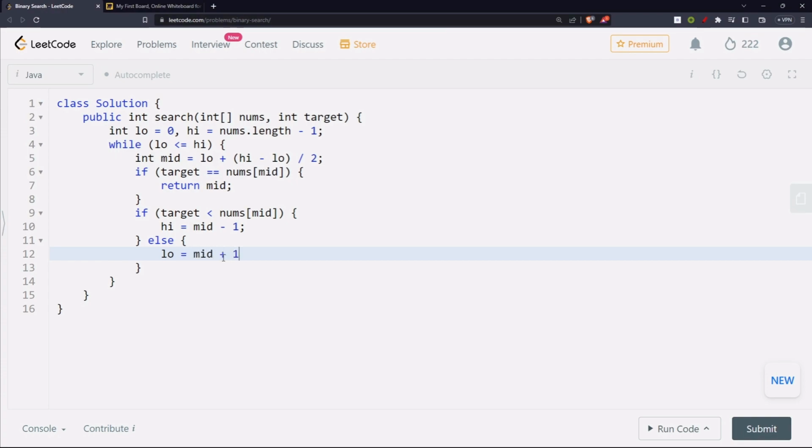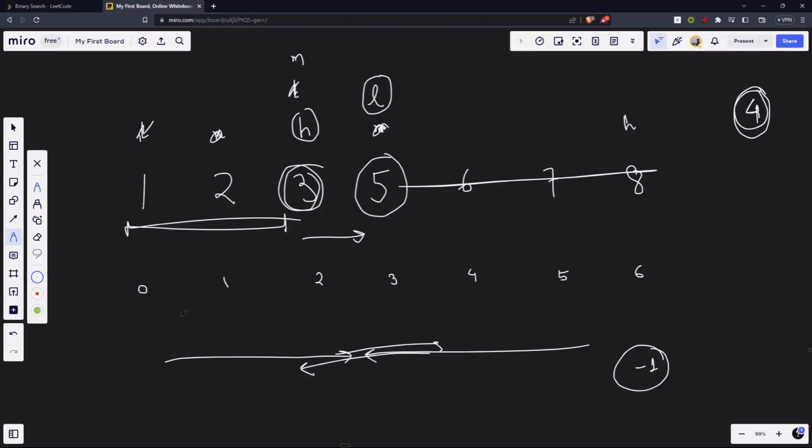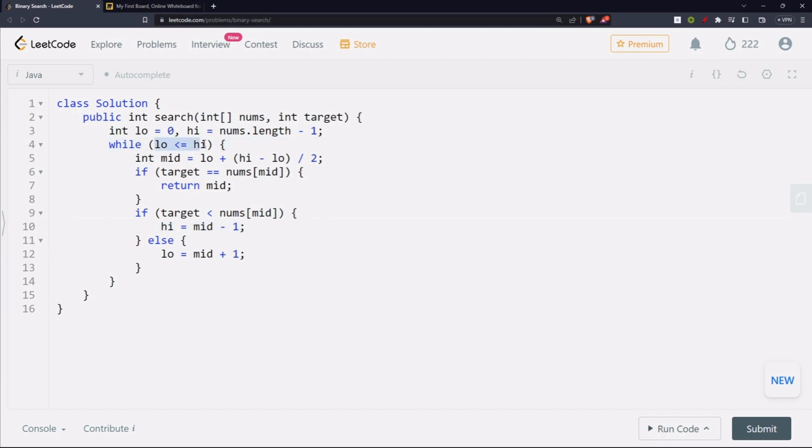Mid plus 1. Okay, so this is the algorithm, and what it will do, it will make this low as well as high both come to each other until they find our target. And if they don't, they will cross each other, right? They will break this condition, and as soon as this condition is broken, we will move out of this while loop. And if we move out of this while loop, we know that the element was not found, so in that case return minus 1.